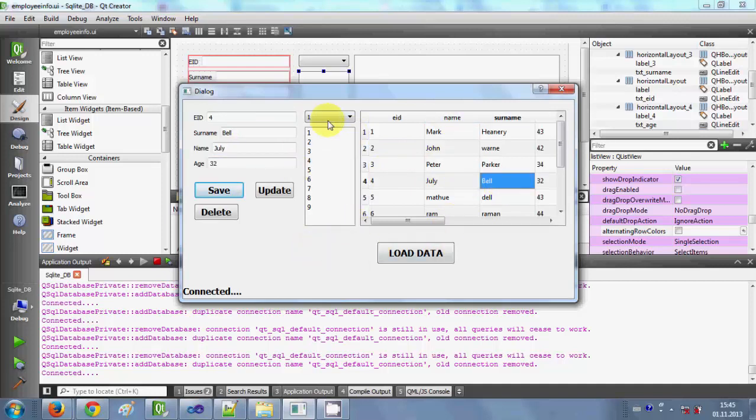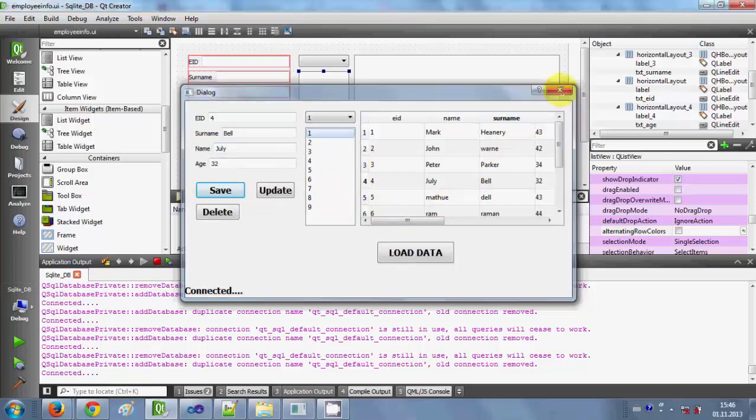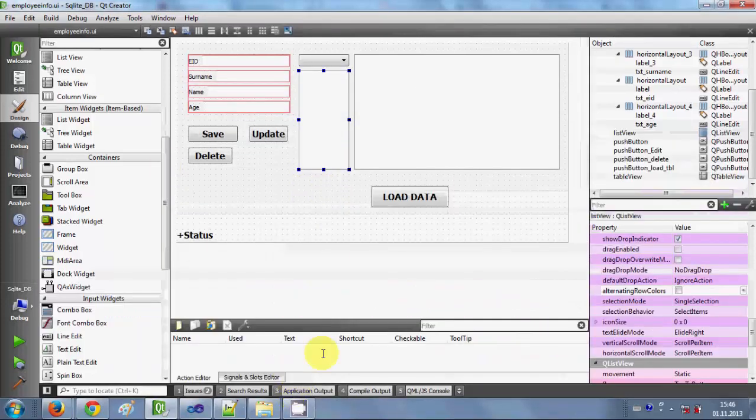In this video I want to show you how to do the same thing with this list view. So I wanted that if I select some item from the list view, the corresponding value should appear in these line edits. So let's see how can I do it.